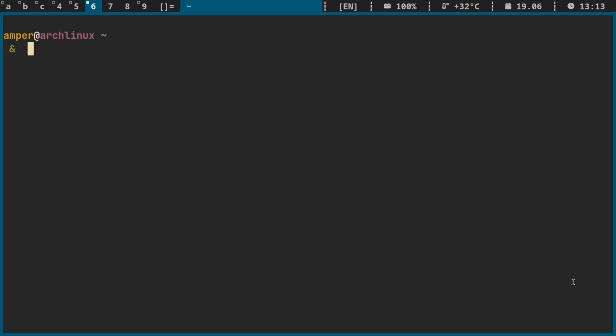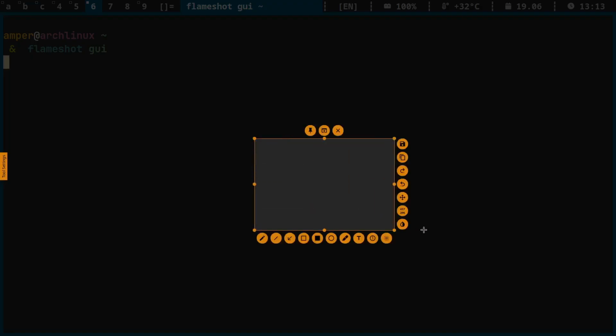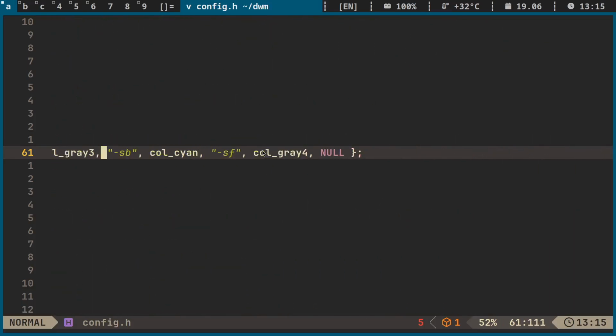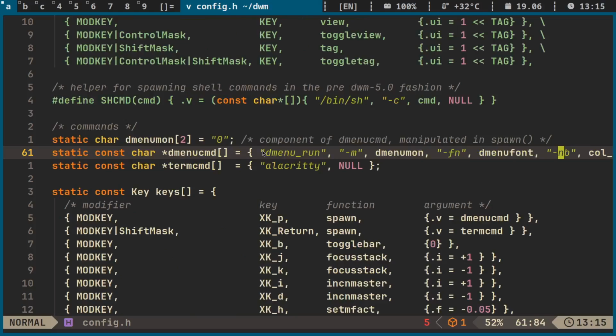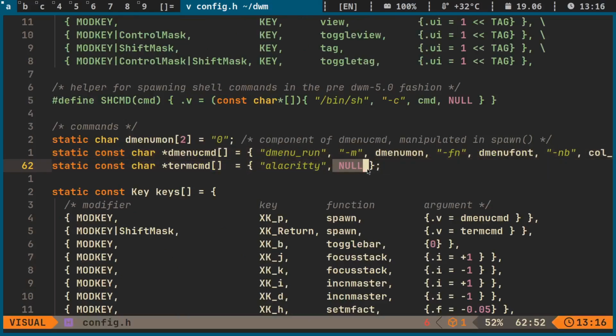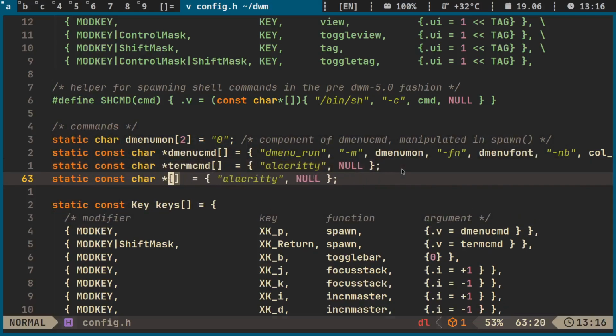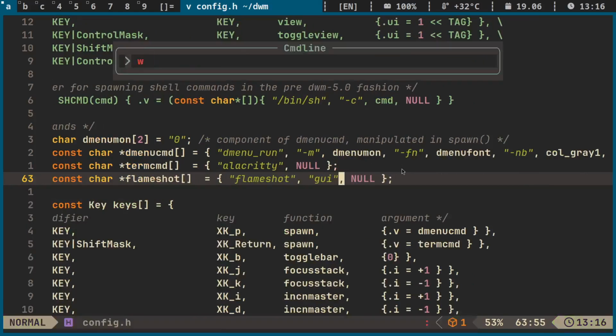For screenshots, I prefer to use Flameshot. To launch it, we use the command flameshot gui. As you may have already noticed, when writing shell commands in DWM, instead of spaces, we specify words as array elements, and at the end of the array, according to the C language rules, there should be NULL, so that the execvp function, which executes these shell commands, understands where the list of arguments ends. Therefore, the command to launch Flameshot will look something like this.